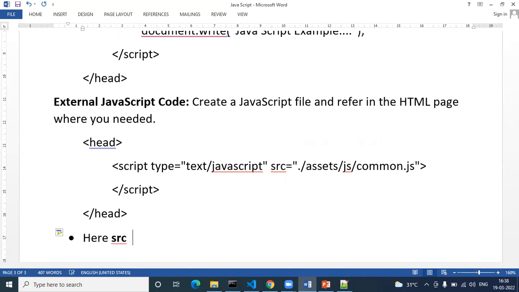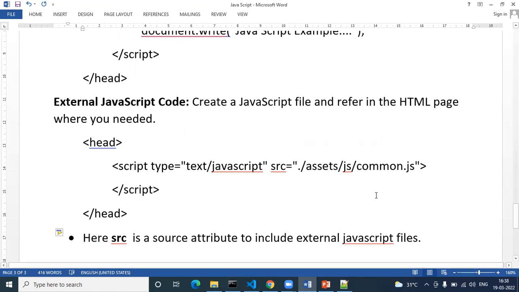src is the source attribute to include external JavaScript files. It's not files, it is an external JavaScript file.